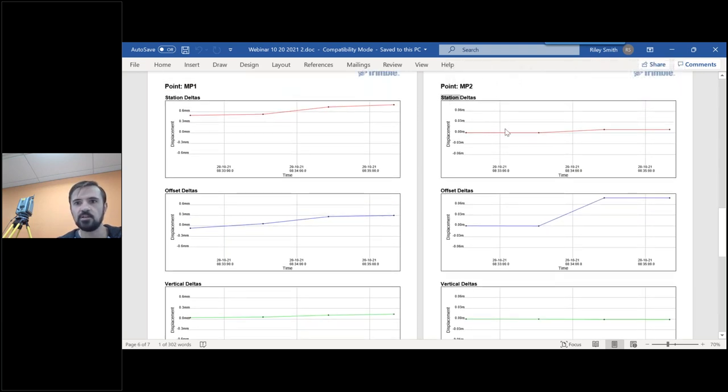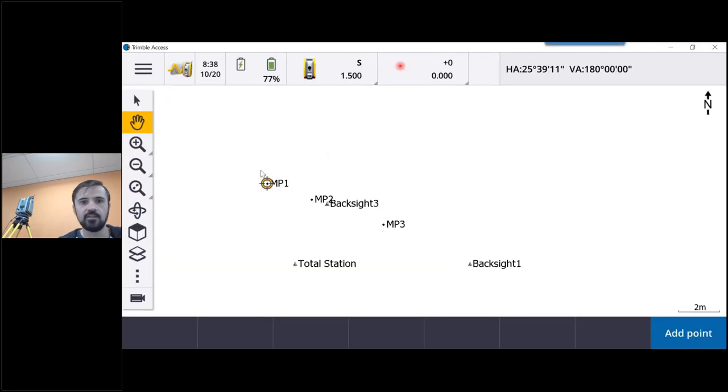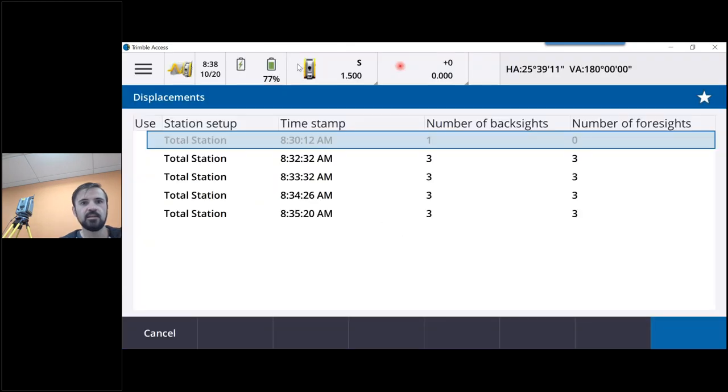And then the station looks like it's pretty much along the alignment, but for instance, if it was positive or negative, that means positive would be moving forward along the alignment, negative would mean it was moving backward along the alignment. You can also create the same report, but in a CSV format if needed.